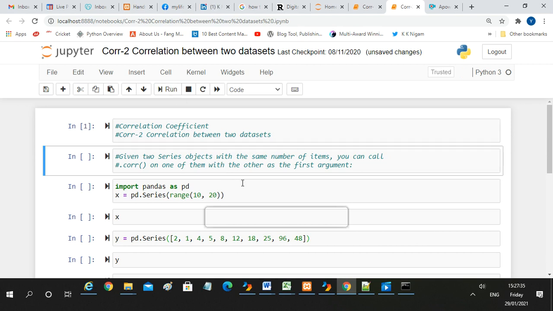Next: given two series of objects with the same number of items, you can calculate the correlation with the help of .corr on one of them with the other as the first argument. So we can run this also, nothing will happen.